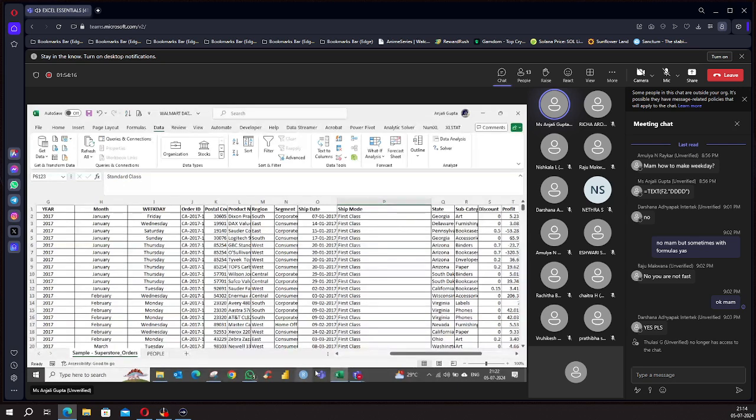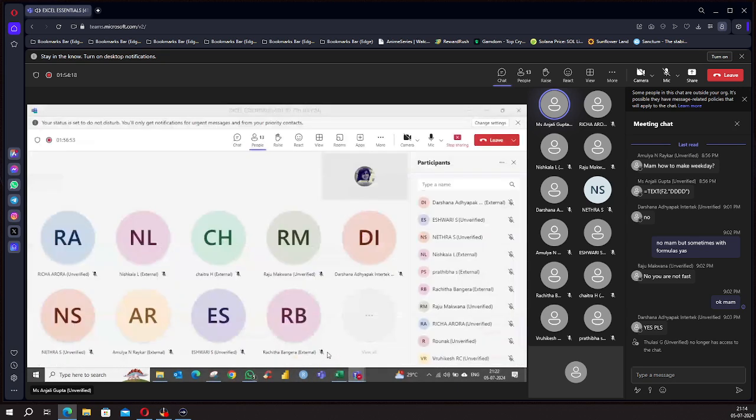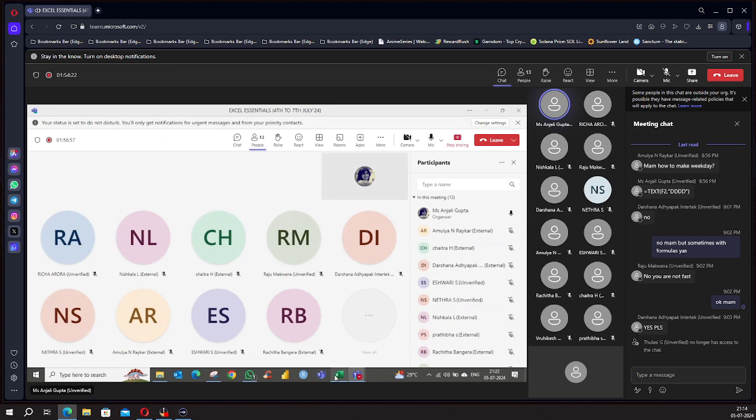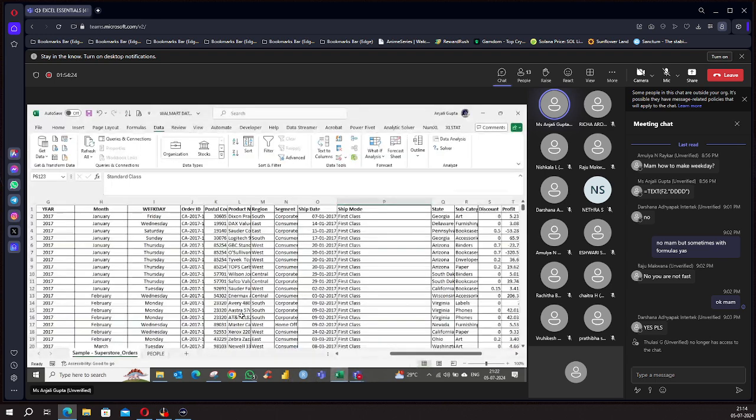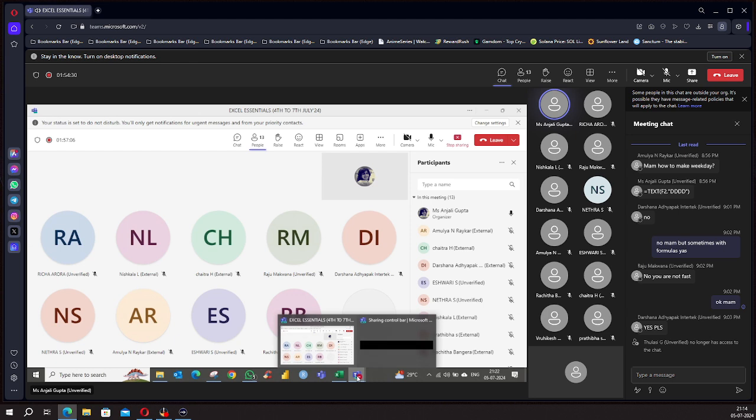Perfect, everyone? Understood? I want all of you to sort your data on the basis of, say, region. Just sort your data on the basis of region right now. Just do it right now.